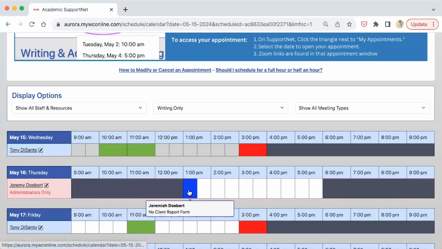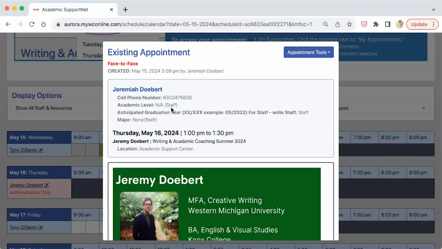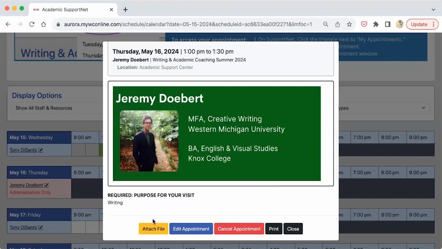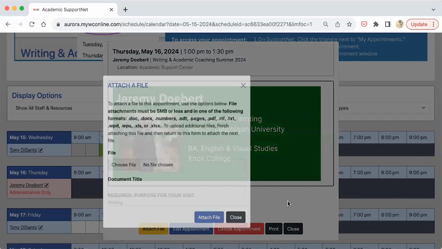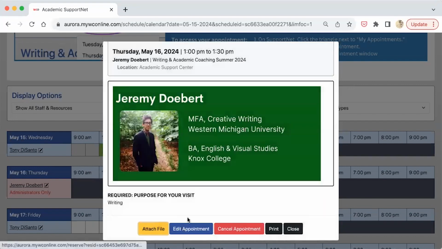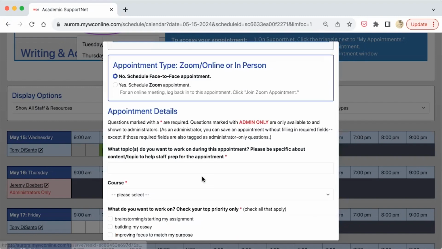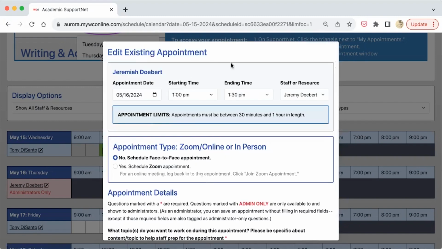That blue box is my appointment. I can click that blue box to reopen the appointment form at any time and attach a file, edit the appointment, or even cancel the appointment. Cancellations are allowed for peer tutors up to 8 hours in advance and up to 3 hours in advance for professional tutors. I'm going to edit my appointment because I want it to be a full hour.